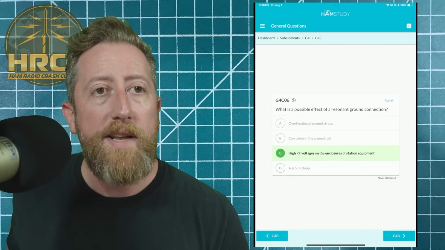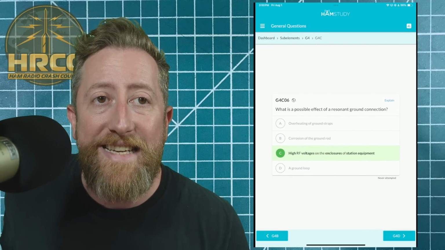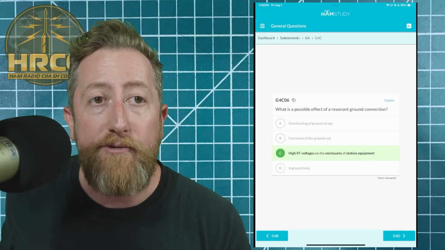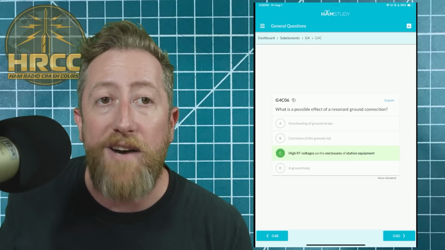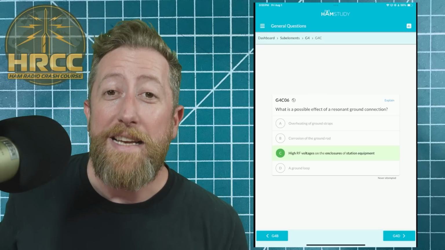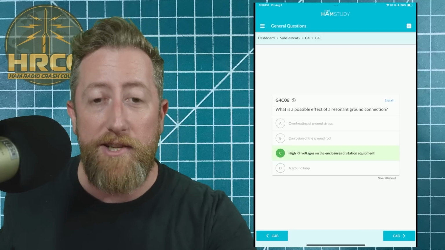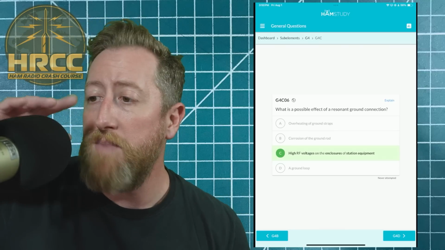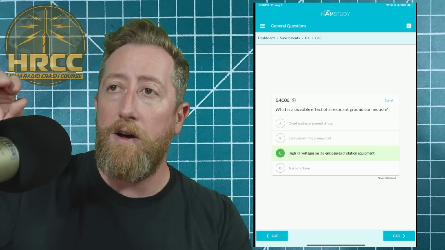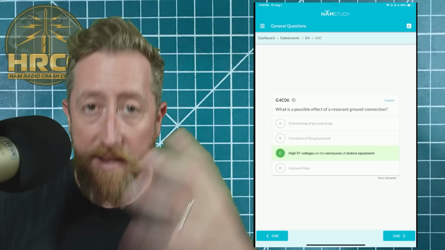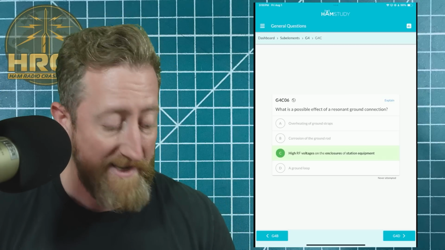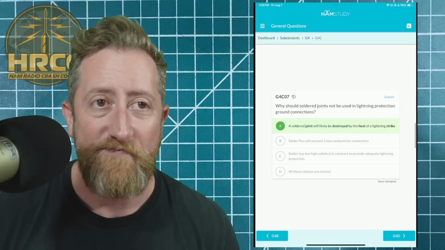Question 6. What is a possible effect of a resonant ground connection? C. High RF voltages on the enclosures of station equipment. Yikes. Yeah, so touching the radio if you're transmitting could actually cause an RF burn. Again, I mentioned touching your lips on a connected microphone. It could be energized with RF energy, and you could get an RF burn from that. Ground connections, very important.